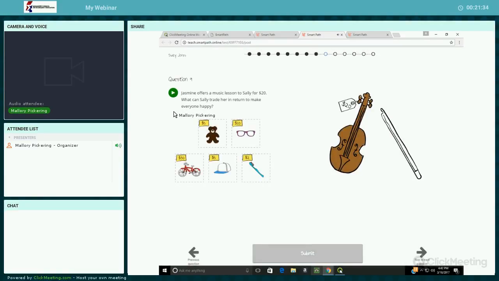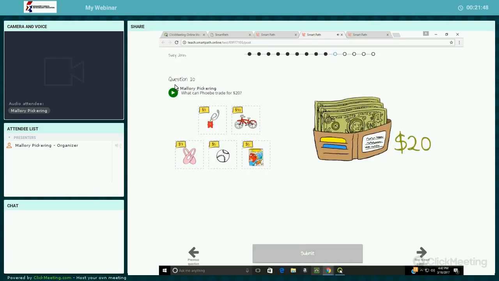Okay, it says Jasmine offers a music lesson to Sally for $20. What can Sally trade her in return to make everyone happy? So we've got to add up the same amount. 5, 10, and 5. So they'll understand the concept of this from playing the trading game. What can Phoebe trade for $20? Let's see.